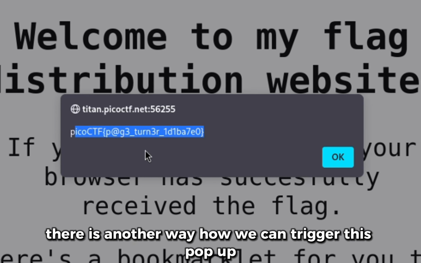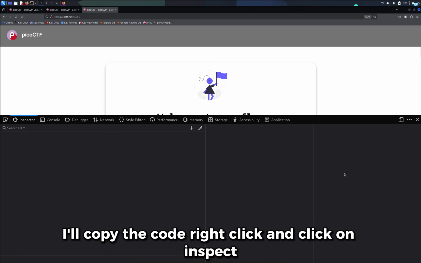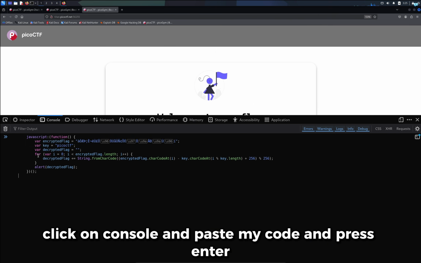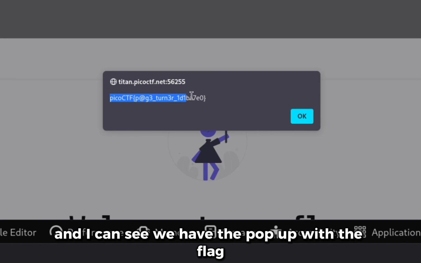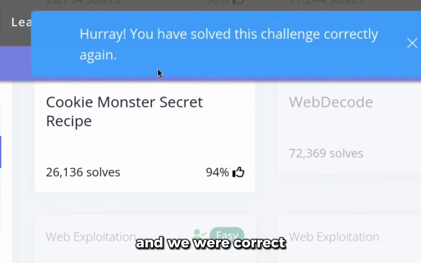There is another way how we can trigger this pop-up. I'll copy the code, right click and click on Inspect. When our DevTools opens up, click on Console and paste my code and press Enter, and I can see we have the pop-up with the flag. I'll copy this, paste it and click on Submit, and we were correct.